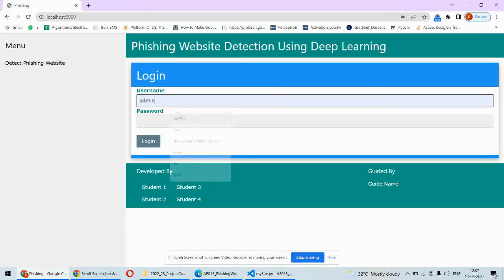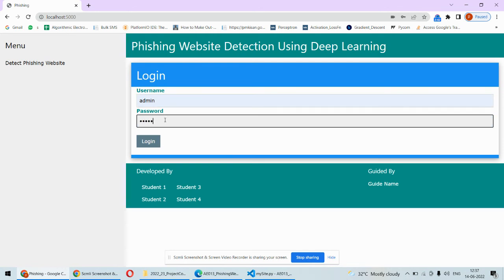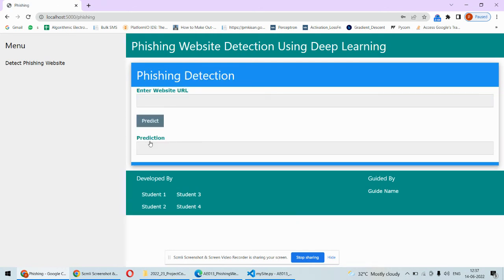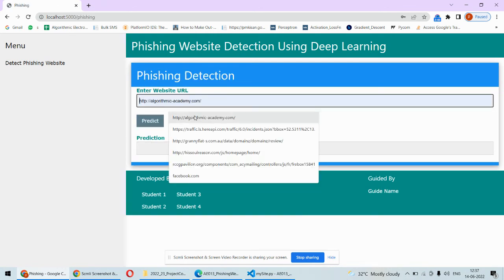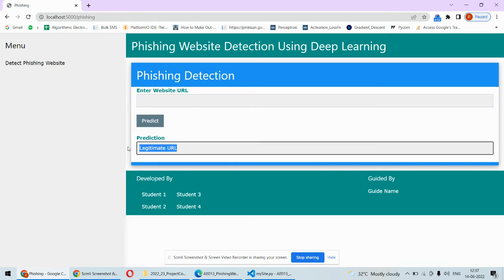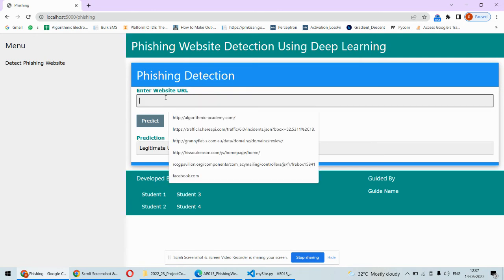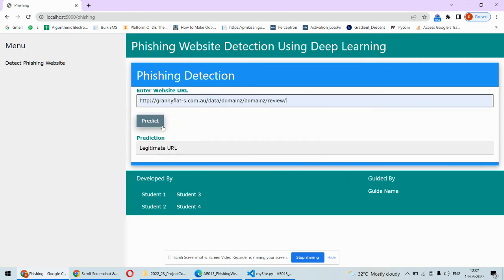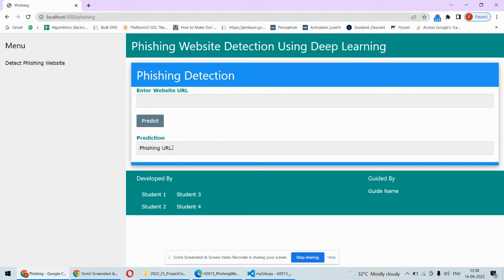Then you can log in using admin. So a basic login is provided over here. Once you are logged in, you need to put in the URL. Now if you put in this URL, it will be tested for whether it is a phishing URL or a legitimate URL. This time it is a legitimate URL. Now if you put in this kind of URL, again we will check it. Again it is a phishing URL. So now the phishing URL is detected.